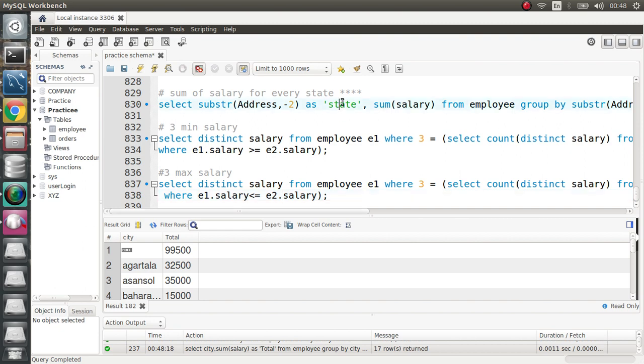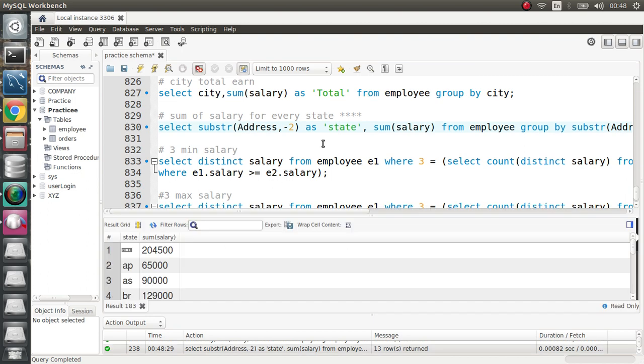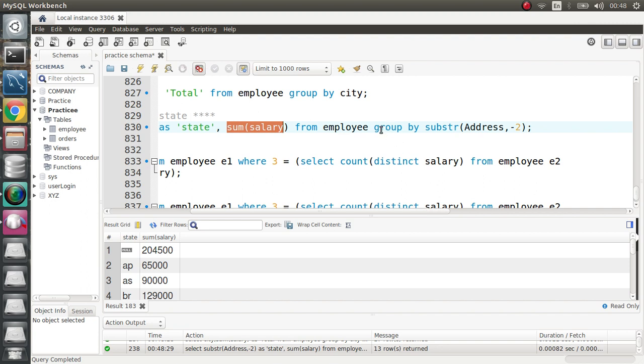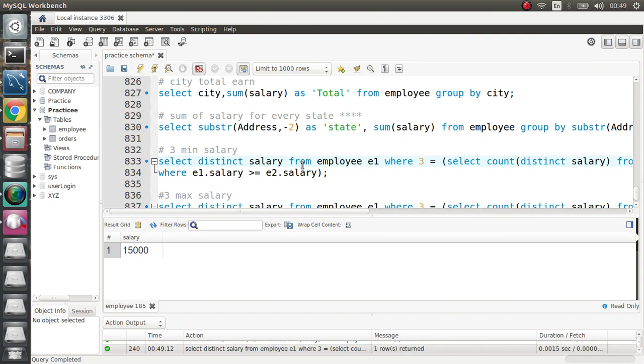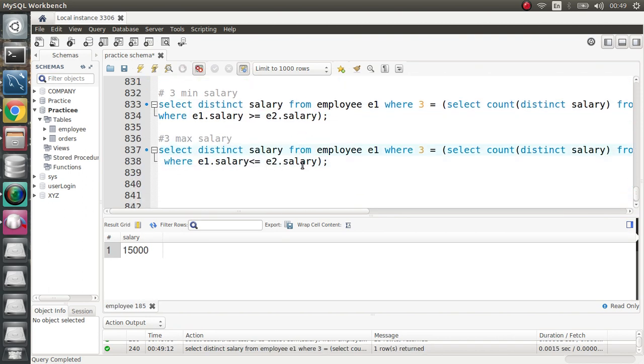Sum of the salary for every state. This is a very good important question, that each and every state's salary is like this: AP 65,000, Asansol 90,000, Bihar 1,29,000, like this way. How am I doing these things? I'm taking the state first as a substring, as state, the sum of the salary from employee, group by of this thing. If you use state here, it will not work. Suppose you want to replace this statement with state, because you mentioned state here, but it will not work, so you have to use this one only. So if you run these things, you'll get the answer. Minimum 3 salary is the answer. It is a very simple thing. Maximum salary is getting these things.